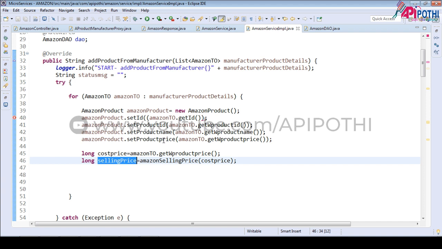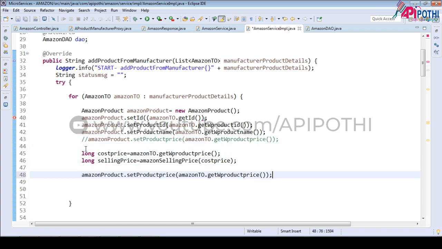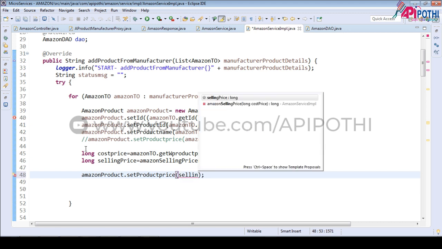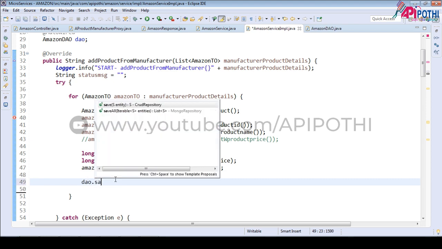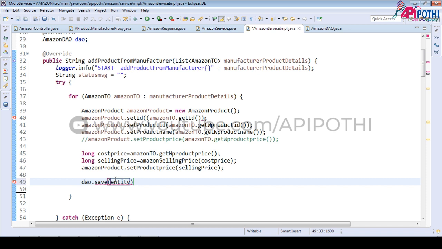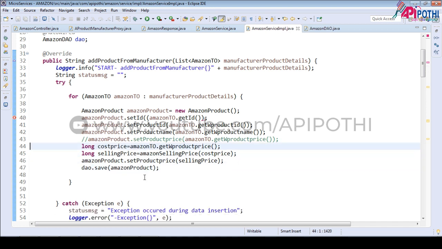So we got the cost price that we passed inside this util logic, and we got the selling price. Now this price we are not going to save inside the DB, so we are just commenting it. So now which price are we going to save? We are going to save the selling price. Okay, so now basically we are saving the selling price. Now our object is ready to save. Now we will call the DAO dot save, right? Inside that we are going to pass the Amazon product, right? So now this code is done.